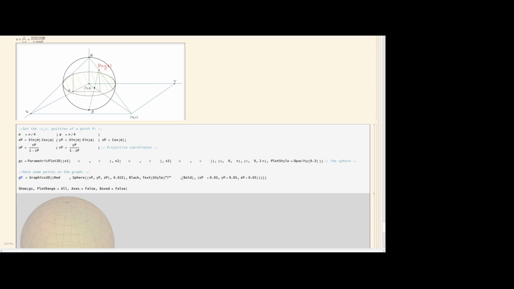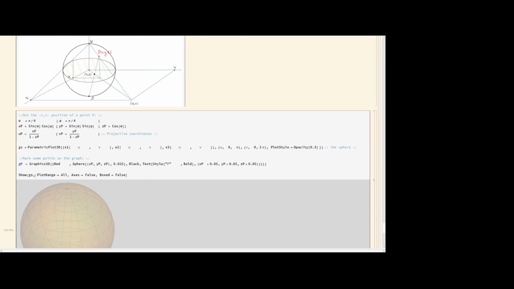This text will have style, be given by a bold letter. It will be black in color, and it will be positioned at this point, the point P, but moved a little bit far away by this arbitrary 0.05, so that it is visible in the figure. So now, if I want to see this point, I have to add here the name of the graphics object.